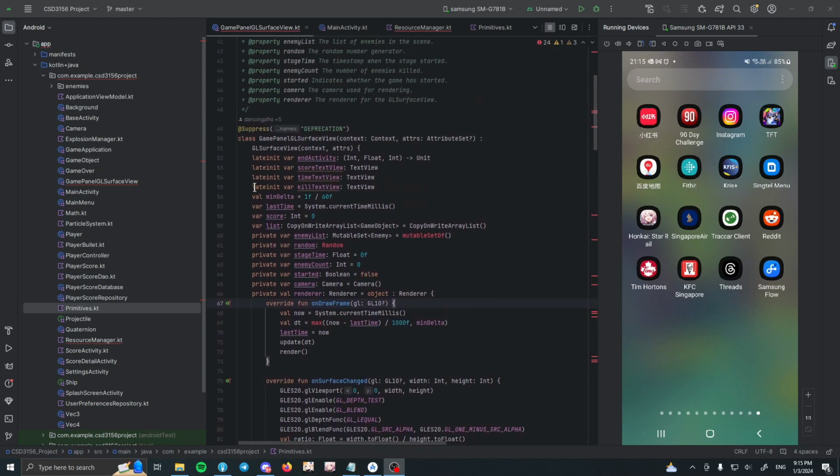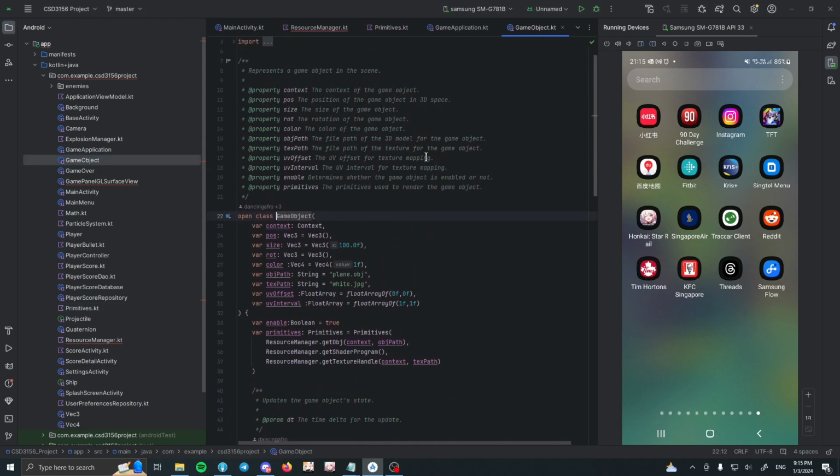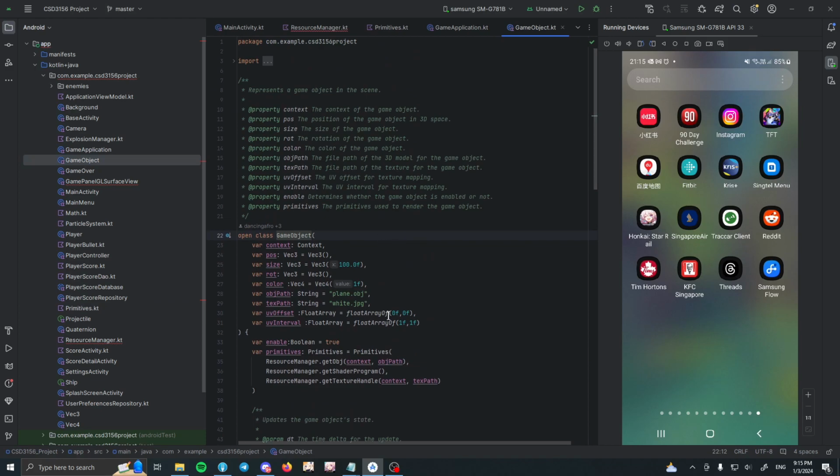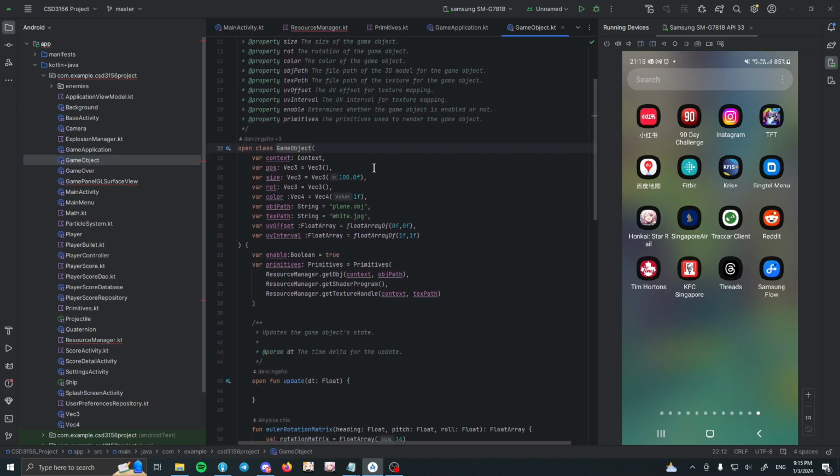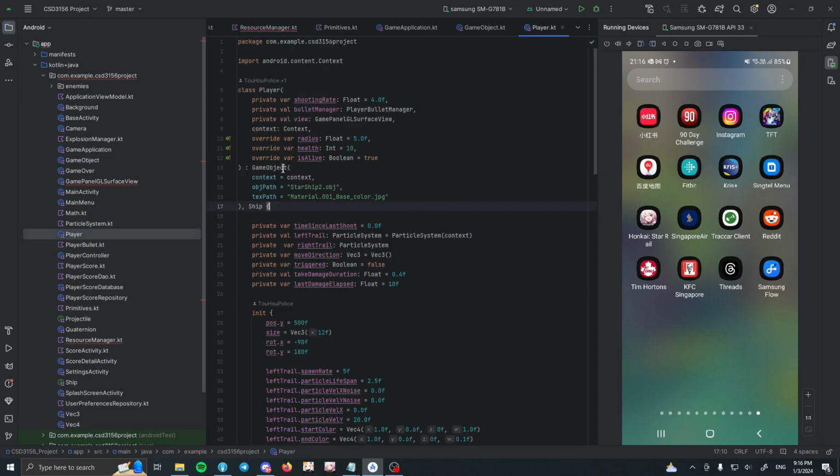For our game architecture, we are using inheritance and interface to standardize all game objects on updates. So you can see here, this is our base game object class. From this class, we let all other game objects inherit. An example of this would be the player, which inherits from the game object main class.